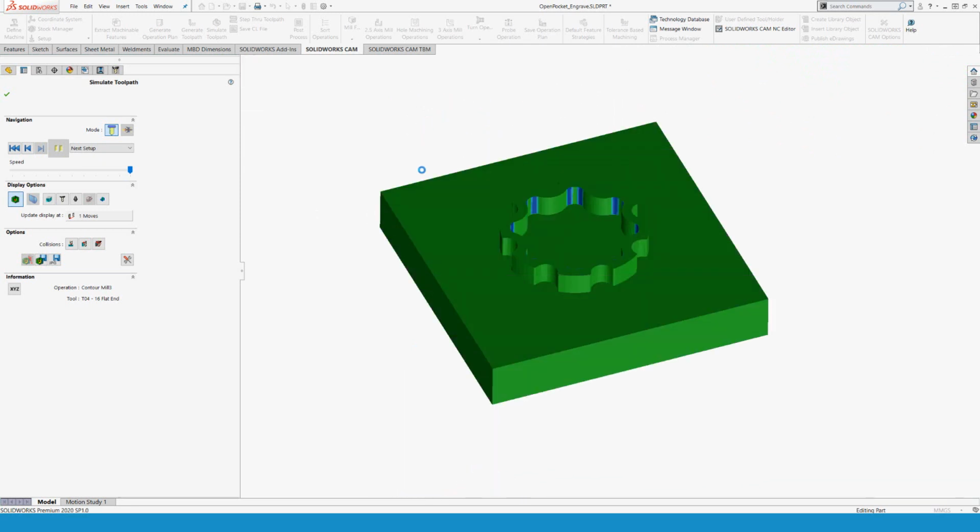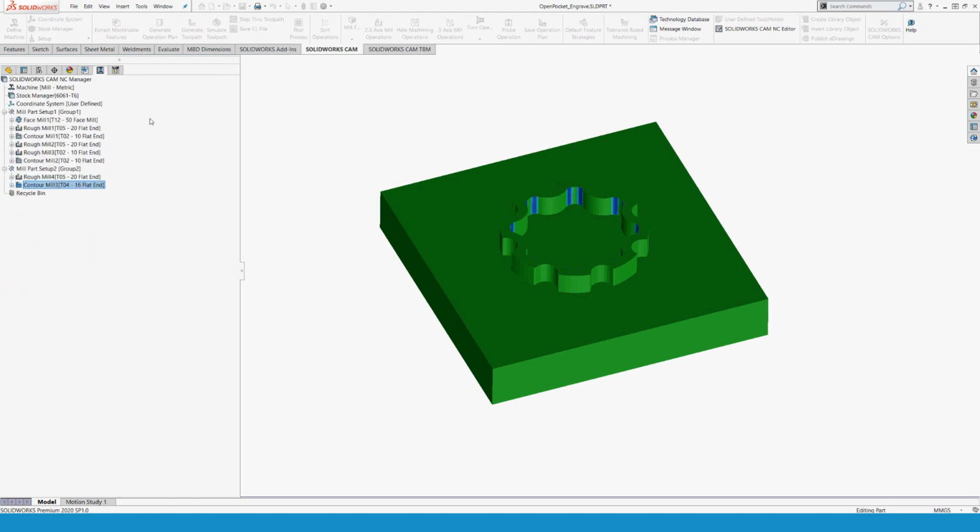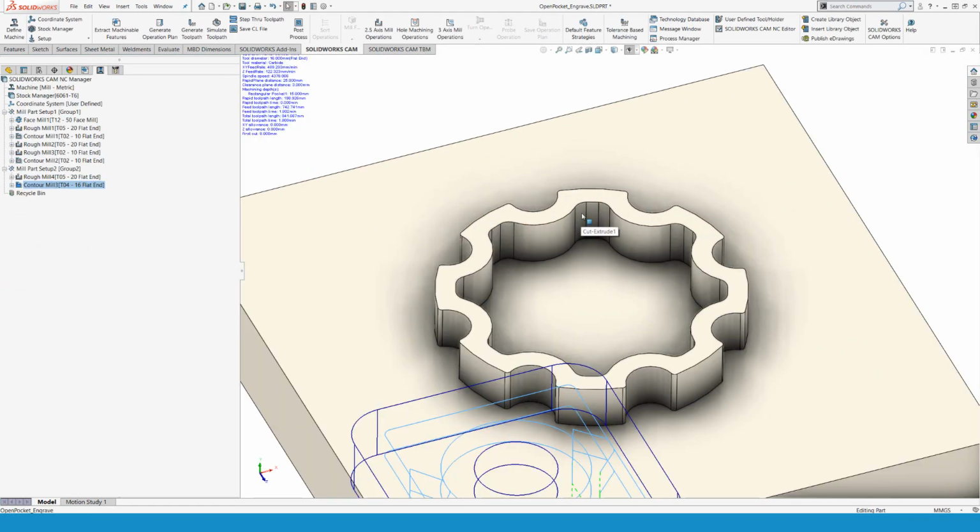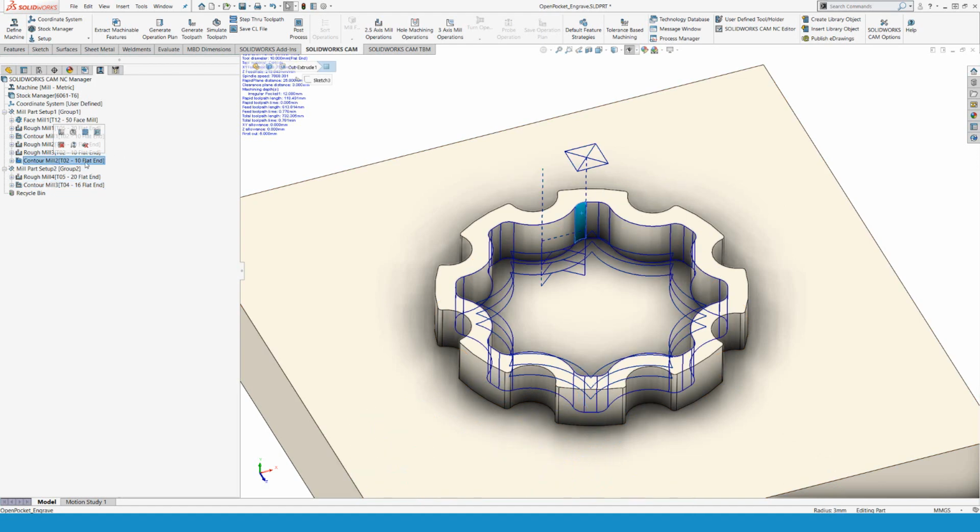And I can see in this one there are some areas in blue, and that means I have not machined to the inside of the tolerance of the part. That is, however, very easy to fix. So let me just have a look at this one. It's a radius 3 and my contour is using a 10. So obviously that is not working.